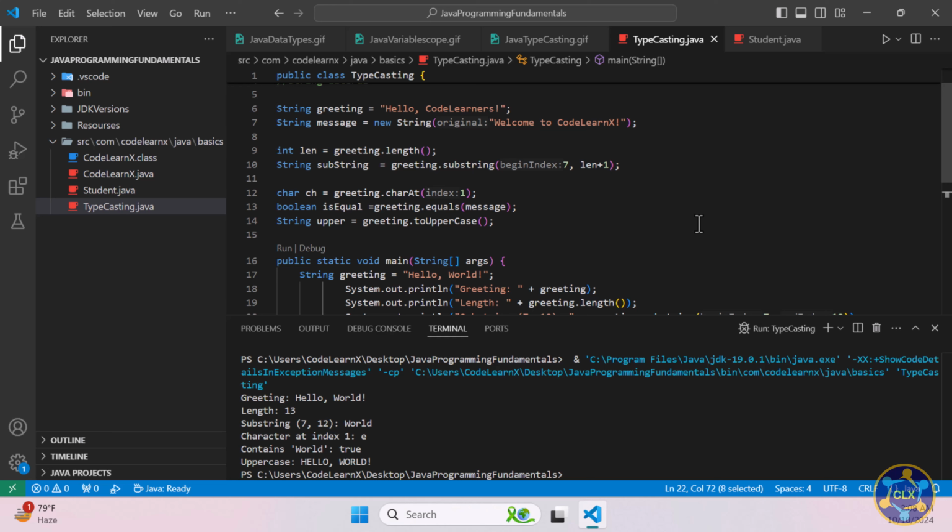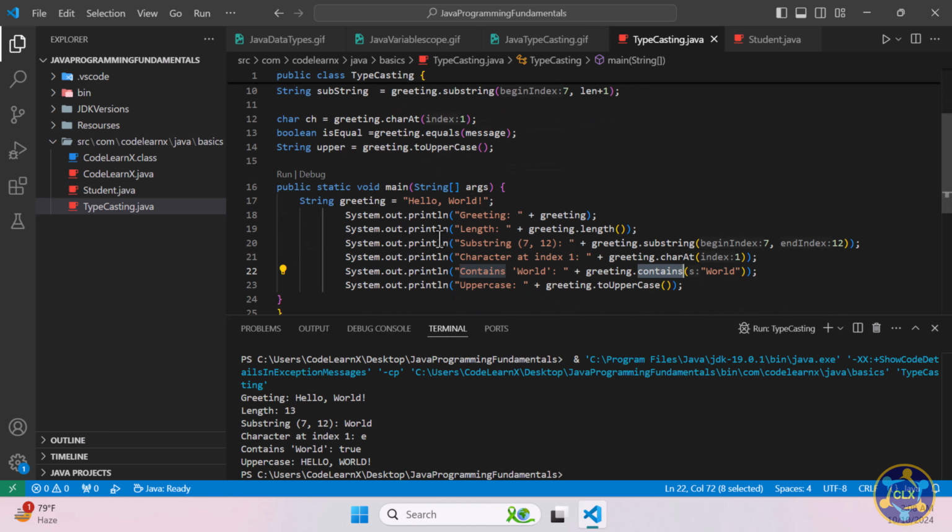You can see these are the print statements I have added. Greeting is printing the string "Hello World". Then this is checking the length, that is 13. Then we are getting this substring from 7 to 12, and it is returning "World". Then charAt, and this contains is giving me a boolean true, and toUpperCase gives HELLO WORLD, converting the whole string to uppercase. So these are the methods. As you can see, strings are powerful, and come with a variety of methods to make text handling easy and efficient.